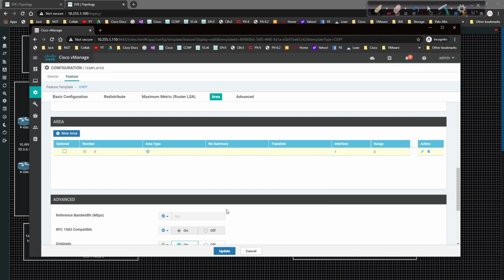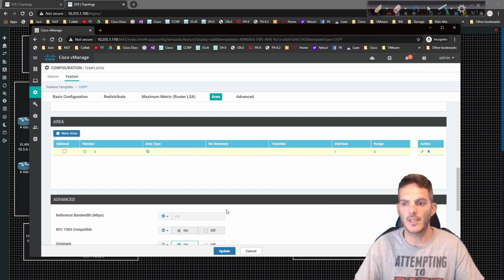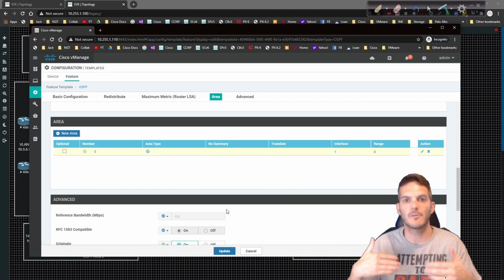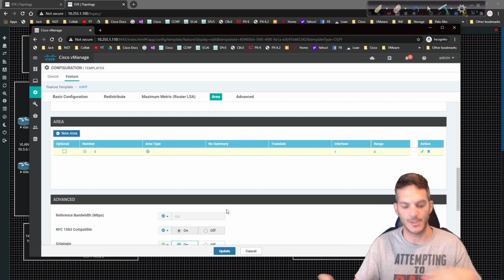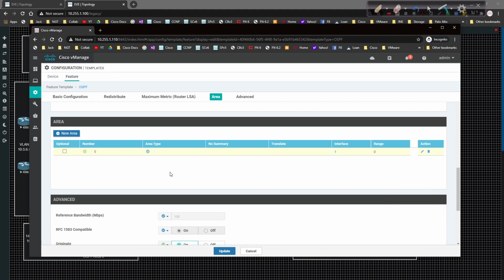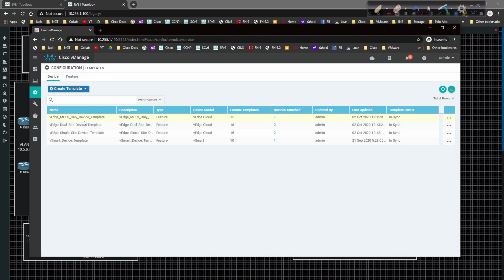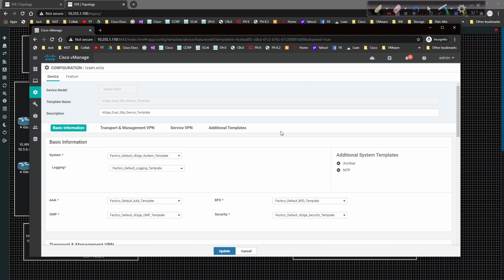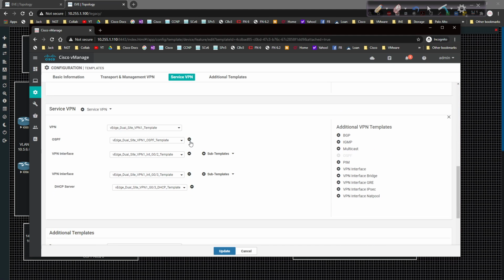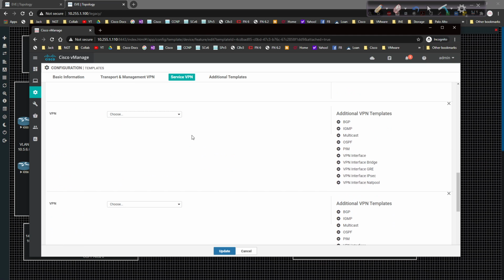Now that we've got the templates all created, the next thing for us to go do is go to the device templates and add those additional service VPNs to the appropriate devices and go push them. So let's go ahead and do that real quick. On device, we're going to go to dual site first, click on here, go to edit, and then down here underneath the service VPNs, we're going to add 2 VPNs right here, hit the plus sign, bam, those VPNs are now there.